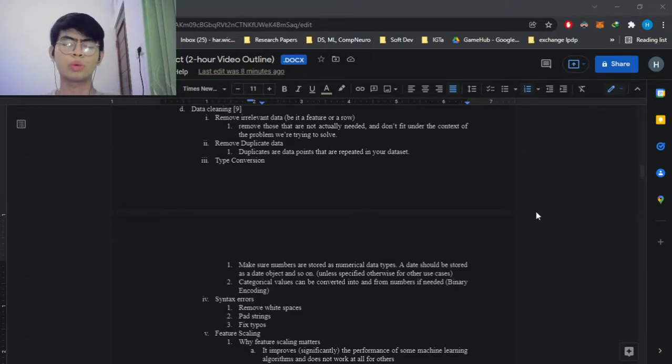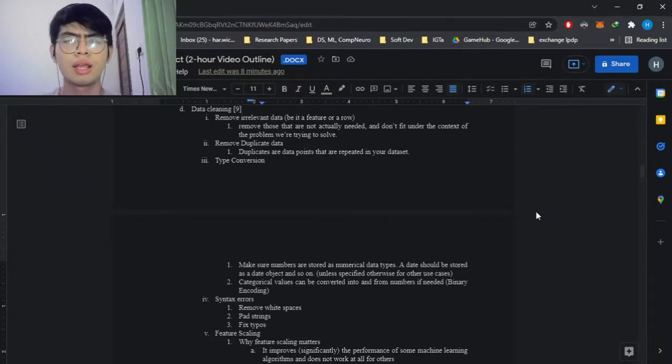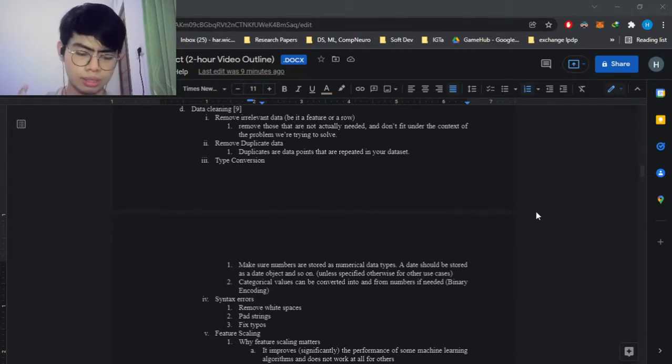In type conversion, we essentially try to make sure that all the data are set in the right data type. So make sure numbers are stored as numerical data types, right? We might not want to store numbers as strings, although this case may differ, and this is very case specific. And a date should be stored as a date object, for example.